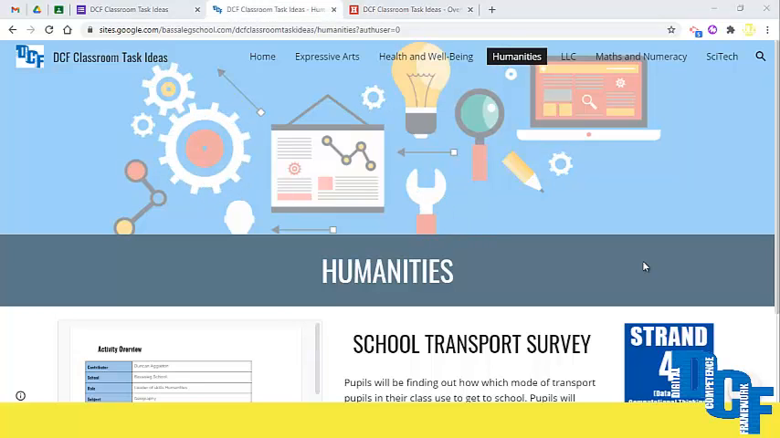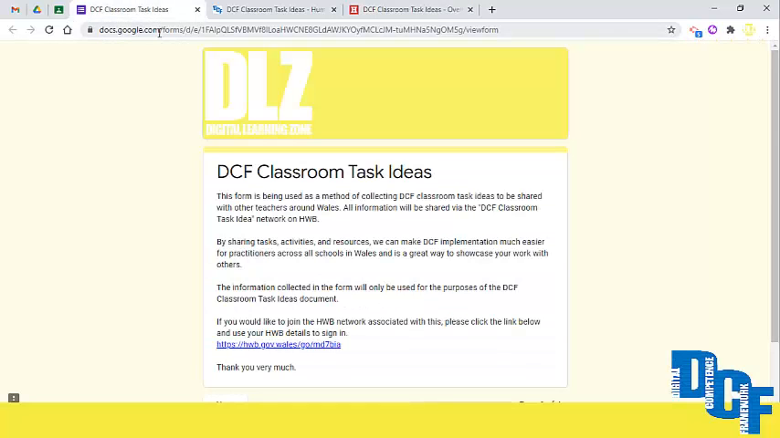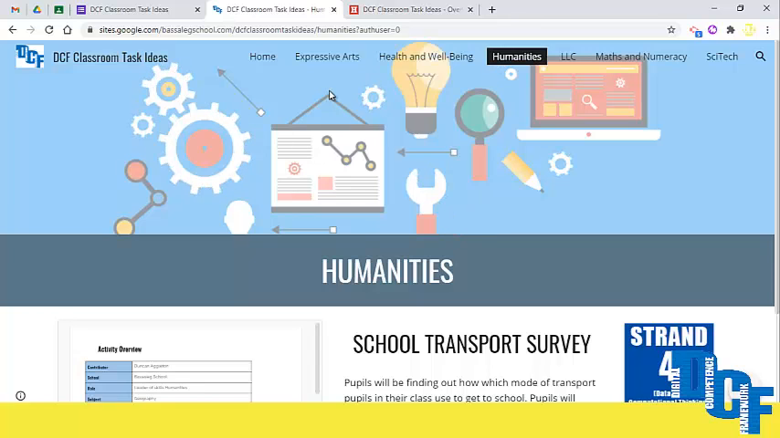As a really quick summary then, if you'd like to take part in this and collaborate, then join the DCF Classroom Task Ideas network on Hub. If you'd like to submit any of your own activities and resources, then do so via the Google form, and it will appear on here in the particular AOLE for which you've submitted. So thank you very much.